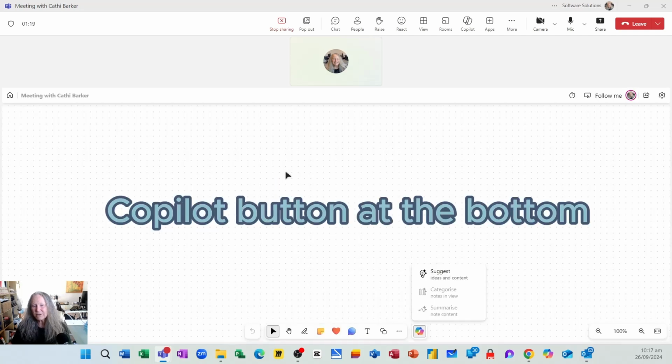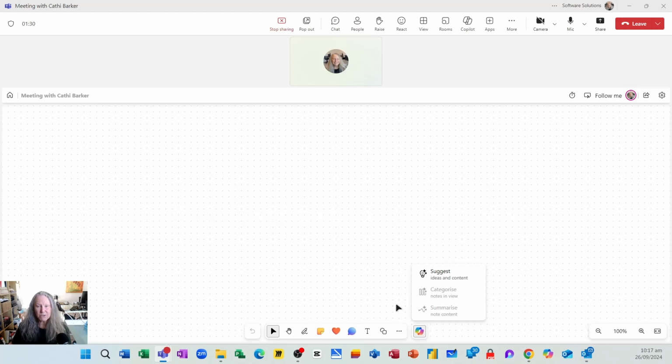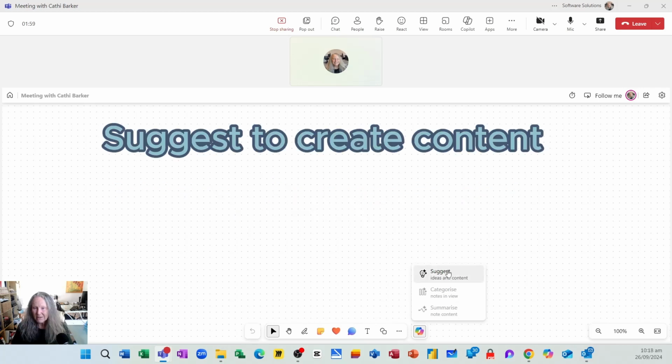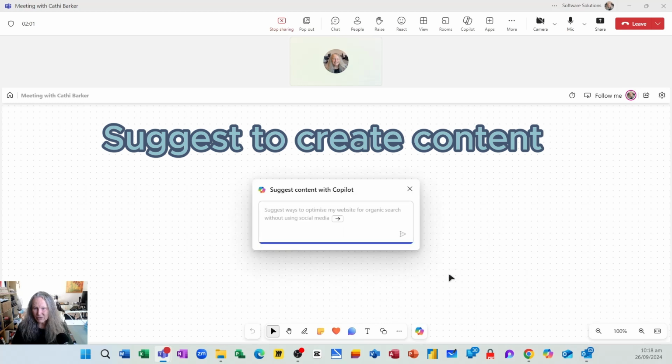Now what you'll notice at the bottom is there's a Copilot button. And what Copilot offers, as you can see here, are three options. It can suggest ideas and content. It can categorize your notes into a certain view, or it can summarize your notes in Whiteboard. So I'm going to click the suggest option.